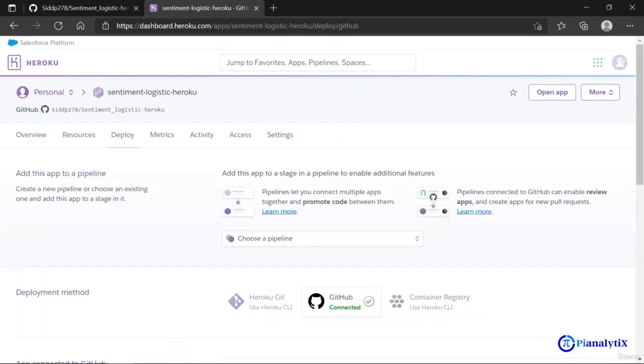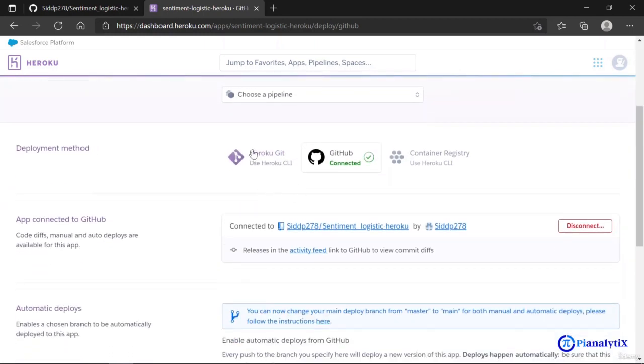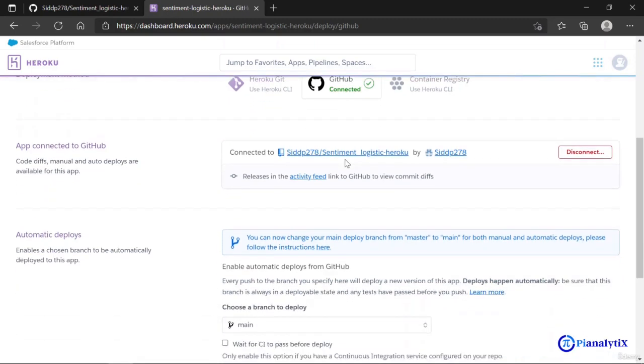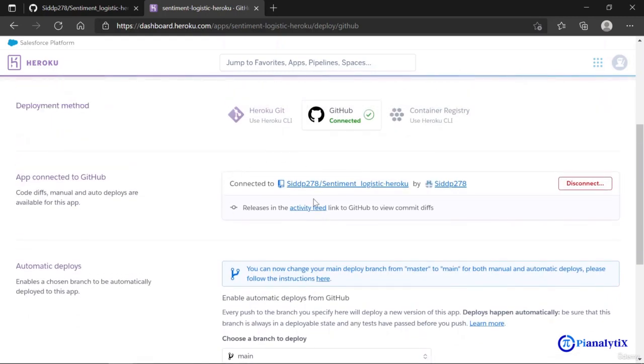This is where the most labor has to be done, and now you can see that there are three options, meaning there are three options for deployment method. We use the GitHub option. So once you click on this, it would ask you to connect to your repo.